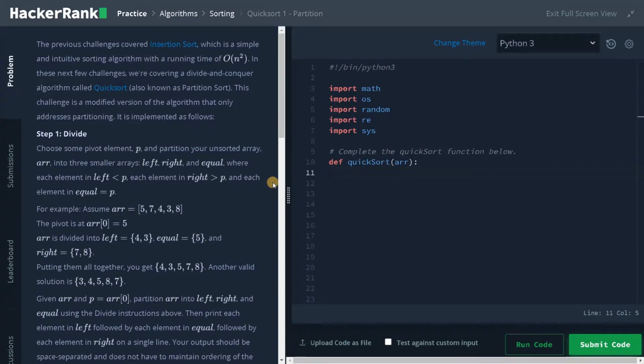In this video, we are going to solve the problem Quicksort 1 - Partition. In the previous problem, we did insertion sort, whose time complexity is order of n square. In this problem, we are going to solve part of quicksort. Quicksort takes order of n square in the worst case, and in the average case it takes order of n log n. Most of the time, quicksort is used for in-place sorting. That's why we are going to use quicksort.